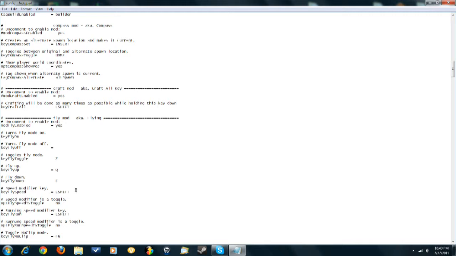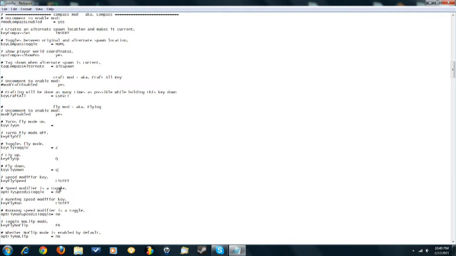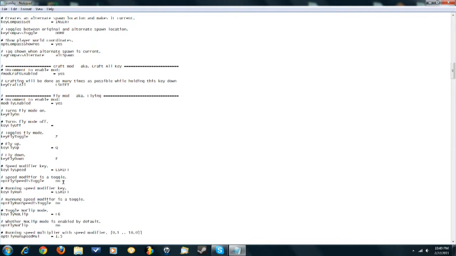You don't have to do that. You could just set your controls to whatever you want. It doesn't matter. I mean, fly speed, I usually keep that at L shift, which is the left shift button. And then speed modifier is a toggle. I keep that at no, because if you make it yes, then you would press shift and you would keep speeding until you press shift again. But if it's a no, then you have to hold the left shift button.